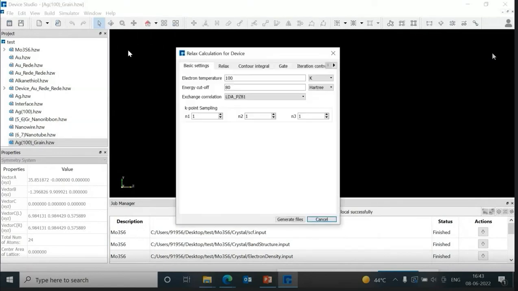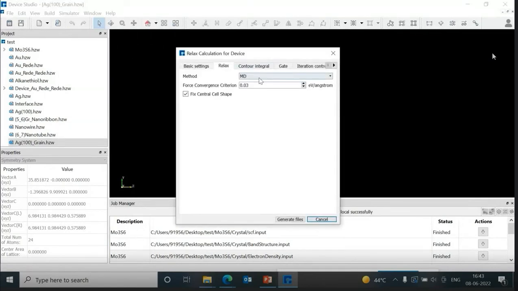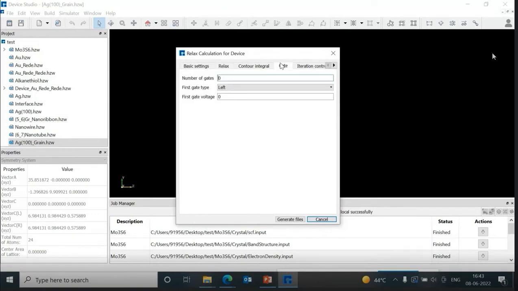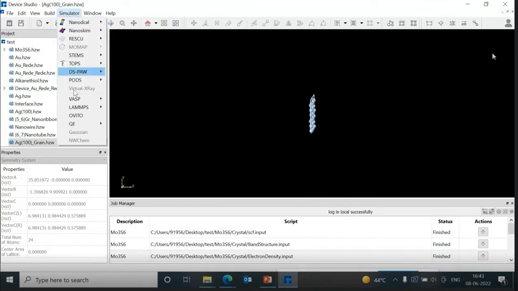You can also relax your structure by using MD, molecular dynamics, and conjugate gradients. You can relax your electrode. There are some other software interfaces there.